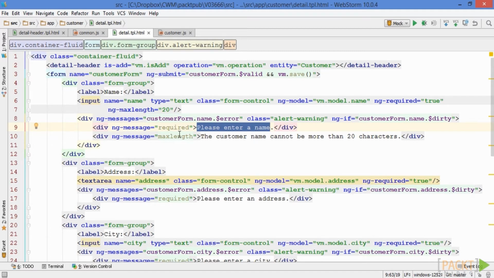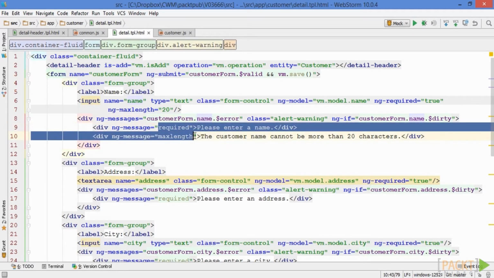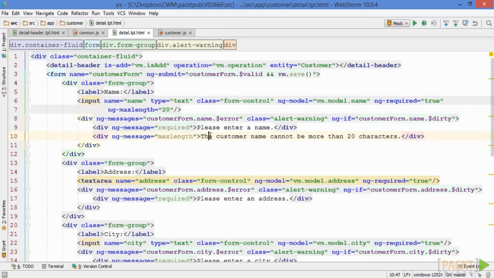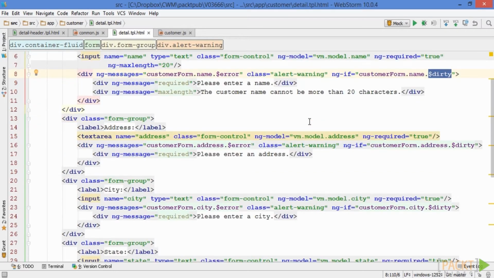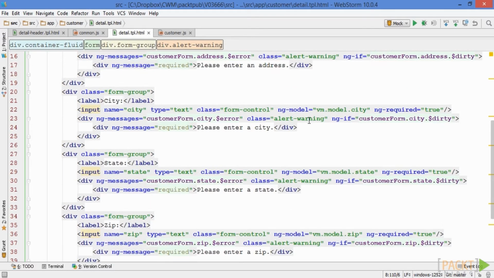Alright, so let's put it all together. We are asking the ng-messages directive to use the $error object off of the name form input and display a different message for each validation directive. Further, if the control isn't dirty, we don't want to show the errors regardless of their state. The rest of the form is a bit more of the same, just for different fields.